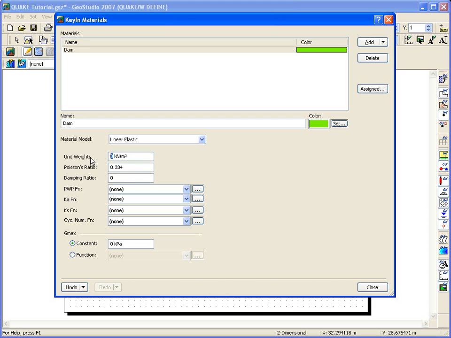The two most important soil properties required for the initial static analysis are the total weight of the material and Poisson's ratio. Poisson's ratio is important because it influences K0, the coefficient of earth pressure at rest. We will also input a damping ratio and Gmax value.